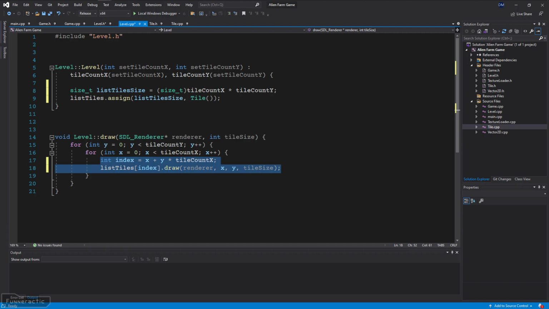Note that list tiles is an array with one dimension, which means that the x and y coordinates have to be mapped to an index, which is simply done by x plus y multiplied by tile count x. Let's run the game and see what happens. Okay, very nice. The purple checkered grid is still being drawn like it was before. This means that the code was copied over correctly and we'll now be able to add different tile types.